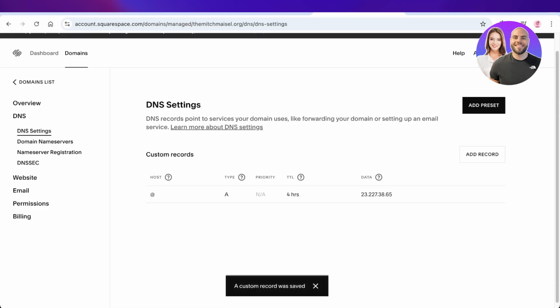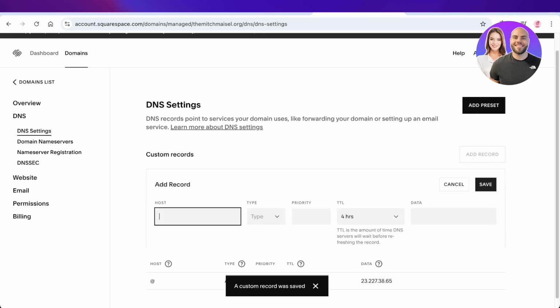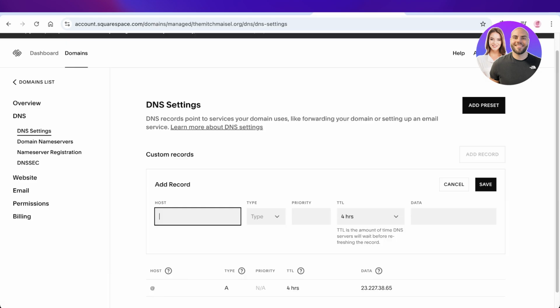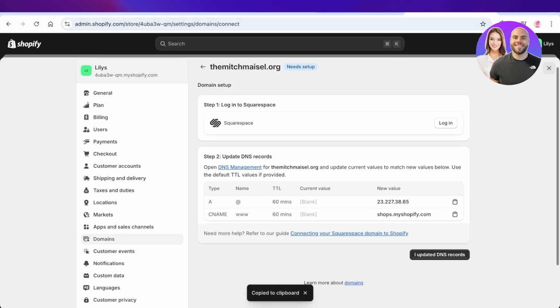Once we've done that, we're going to click on Add Record and add the secondary record, which is a CNAME record. So we're going to add CNAME, www. And then we're going to add the new value like this.